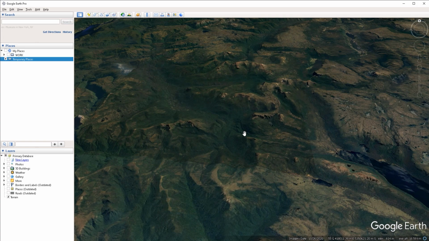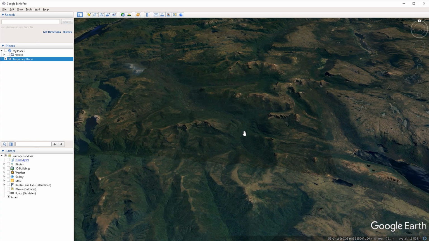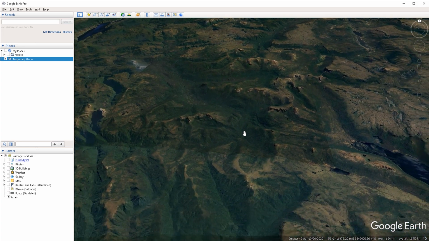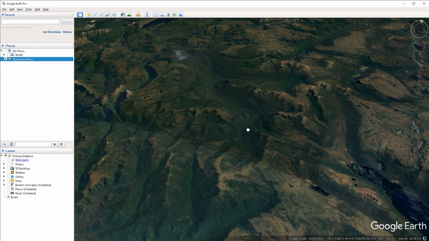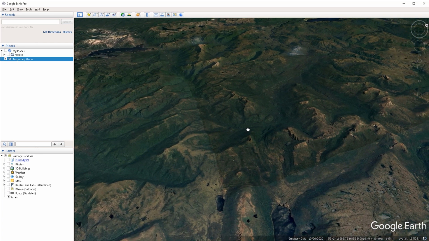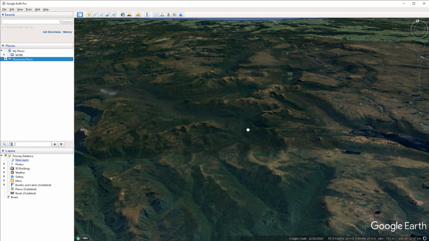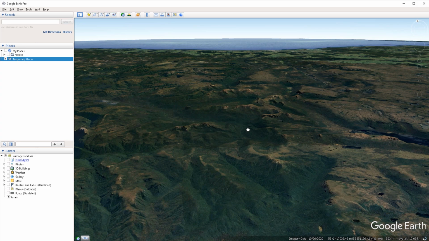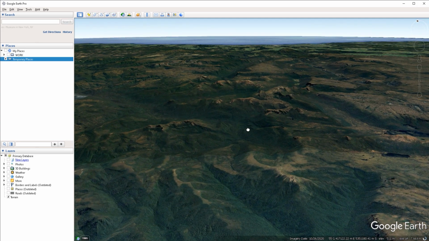If you want to pan the viewport, you can use the left, right, up and down arrow keys on your keyboard. If you want to rotate clockwise, you can press the shift button and then the left arrow key. And if you want to rotate counterclockwise, you can hold the shift button and the right arrow key. You can tilt the viewport up and down by holding the shift button and pressing either the up or down arrow keys.